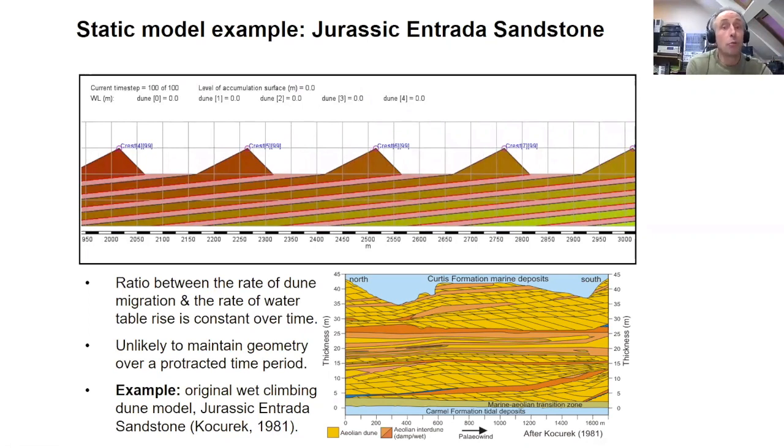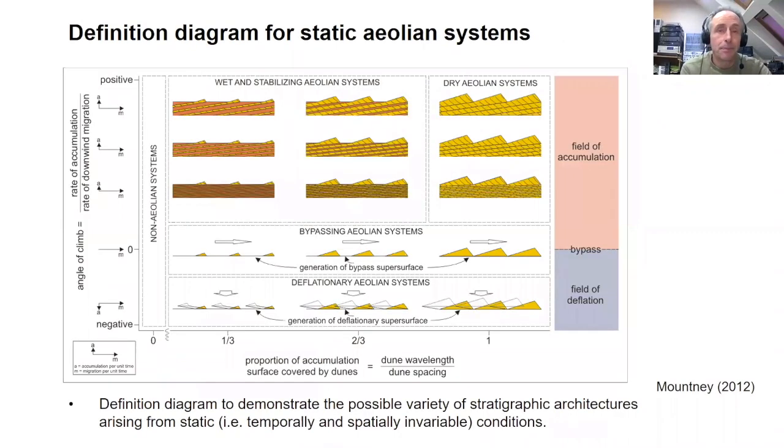And these were the types of models that people were erecting or postulating in the mid-1970s through to maybe the early 1980s. And one such example was some of the work from Gary Kocurek from the Entrada, for example. But that's really only one type or one style. And of course, we can have a whole series of different controls that affect these types of systems.